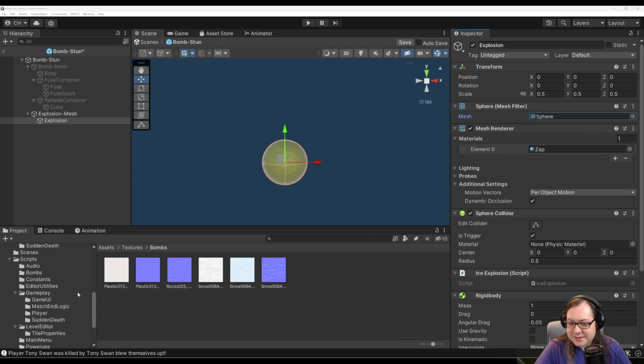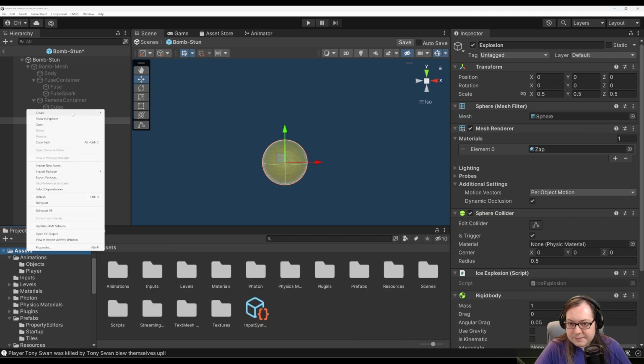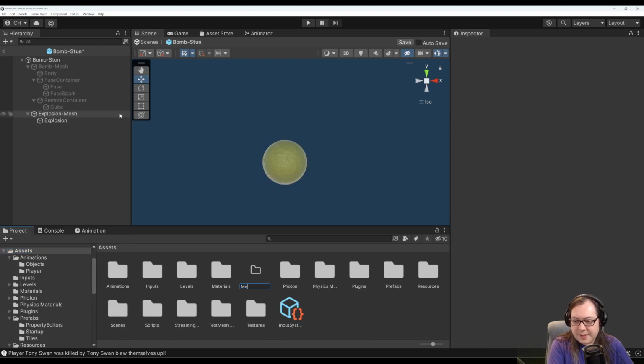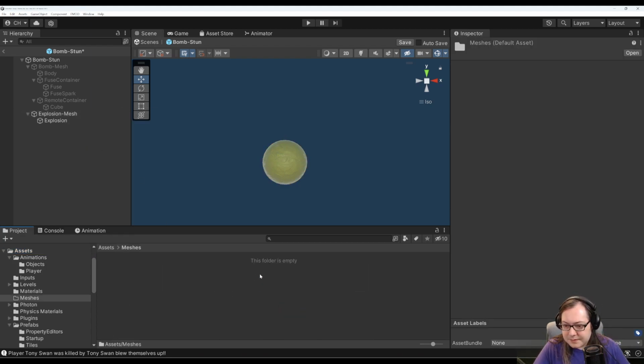Alright, we got our FBX file. Let's go ahead and make a meshes folder. Grab our torus we just made. Click and drag that bad boy in here. Blow up everything, maybe? What just happened, man? Okay, that was weird.